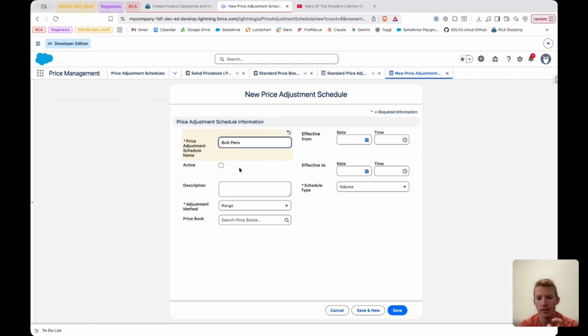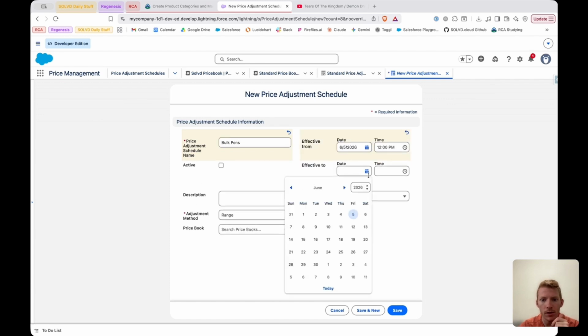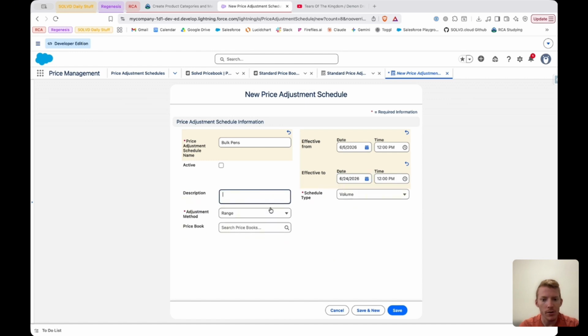We're deliberately not going to click active as we're setting this up. We can click effective date just like we normally would, and effective to. Going through this pretty quickly for the demo. Adjustment method is another important setting. That is the difference between, so we have range and slab. Range is, let's say I bought 30 pens. I then want a 10% discount on all of the pens. Slab, if I had a 10%, it would be 10% on all of the pens above the first 30. So the first 30 would still be full price, and then everything above that would be discounted.